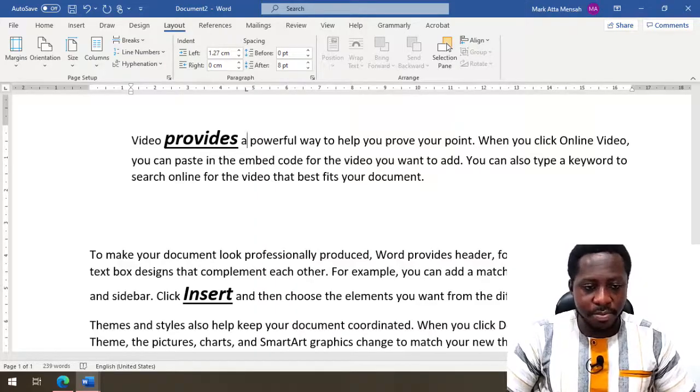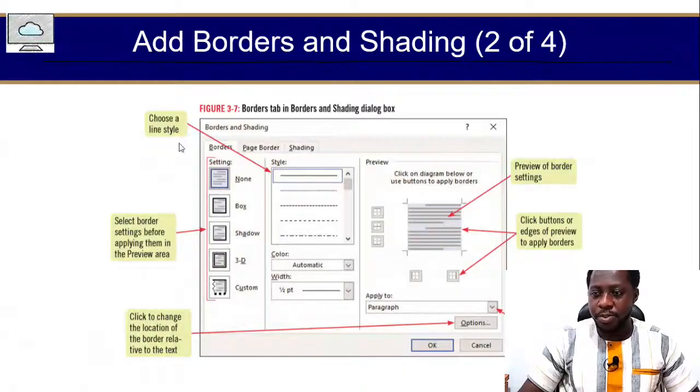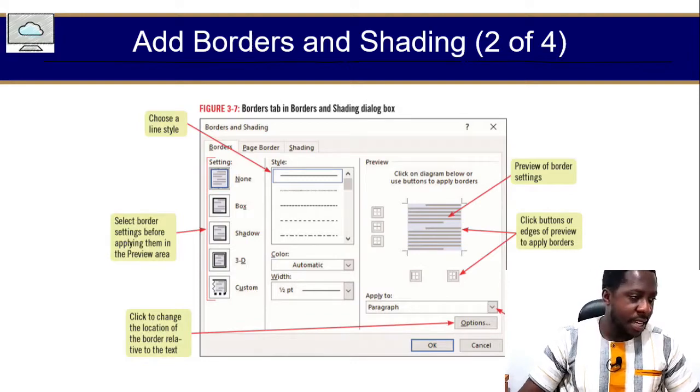Now this borders and shading group has a lot to offer. You can choose a line style, you can choose border settings, you can click and change the border location, you can preview the border setting, you can click on buttons or edges of the preview, and then you can choose to apply the settings to your paragraph as and how you wish to work on your document. Whatever exactly you wish to do, it's all available for you.